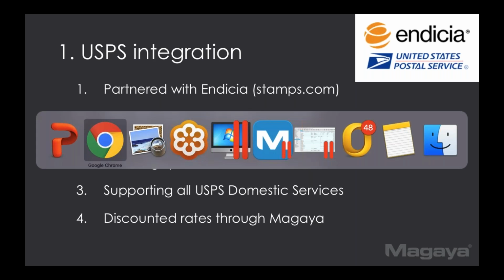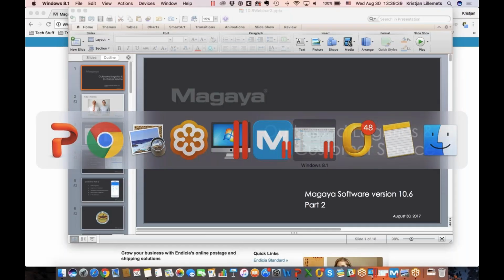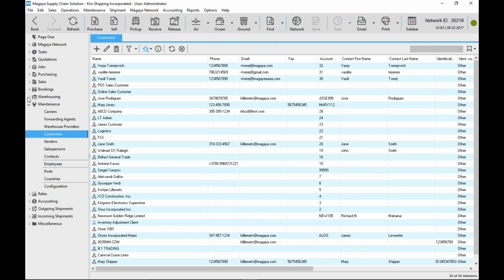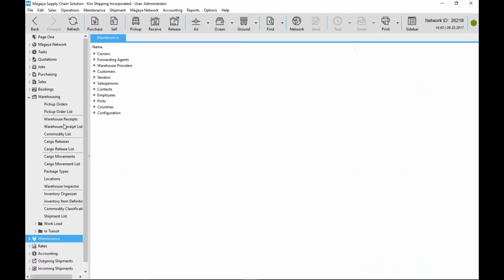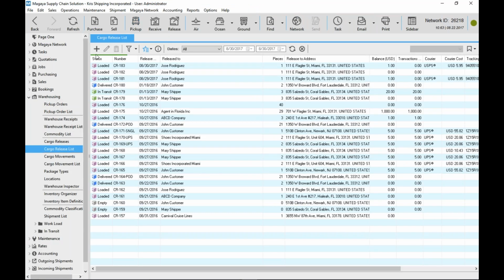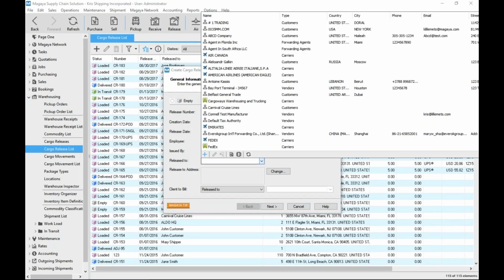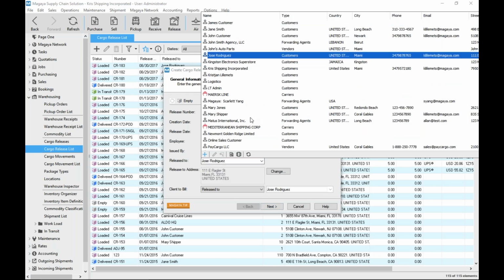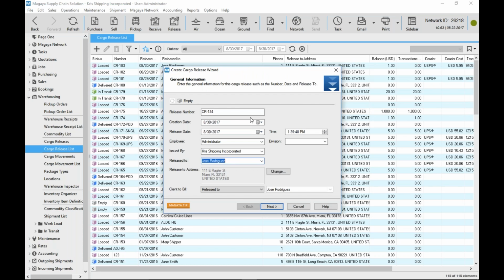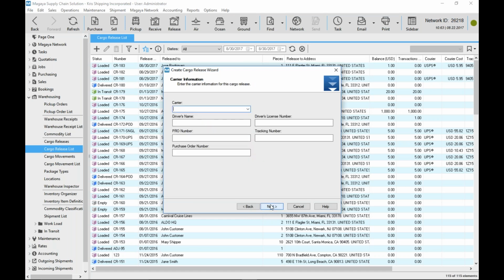All right, so let's take a quick look at what we could do in Magaya. I'm just going to go ahead and create a cargo release. And as with the other Express Link features with UPS and FedEx, it really pays off if you have verified the addresses, names, and phone numbers of your entities already, because then the actual shipment creation is very fast. So I'm picking someone that I know, for example, that I don't have a typo in their phone number, etc.